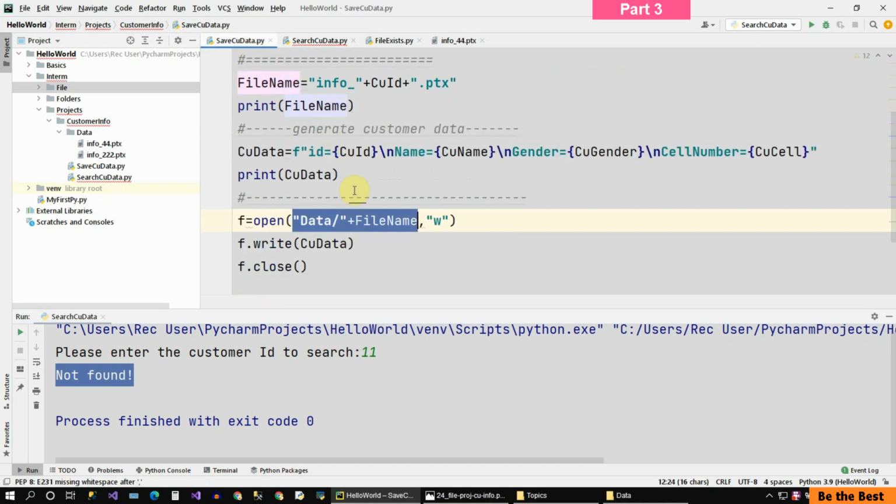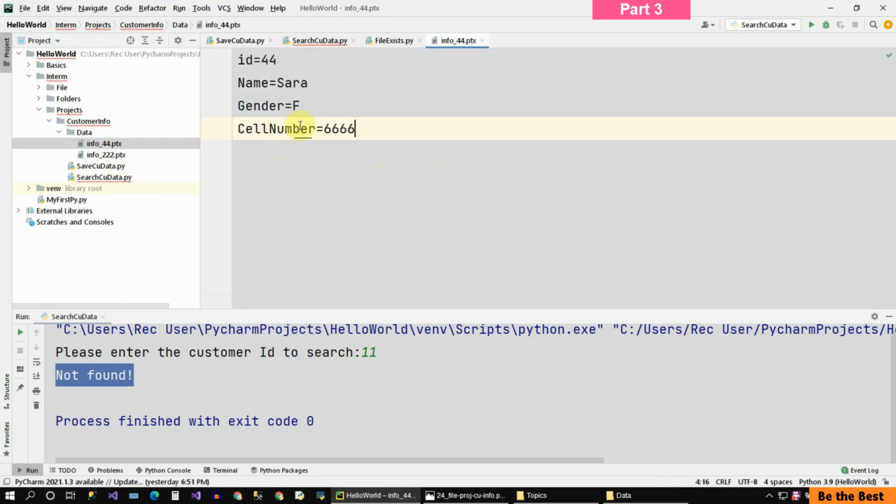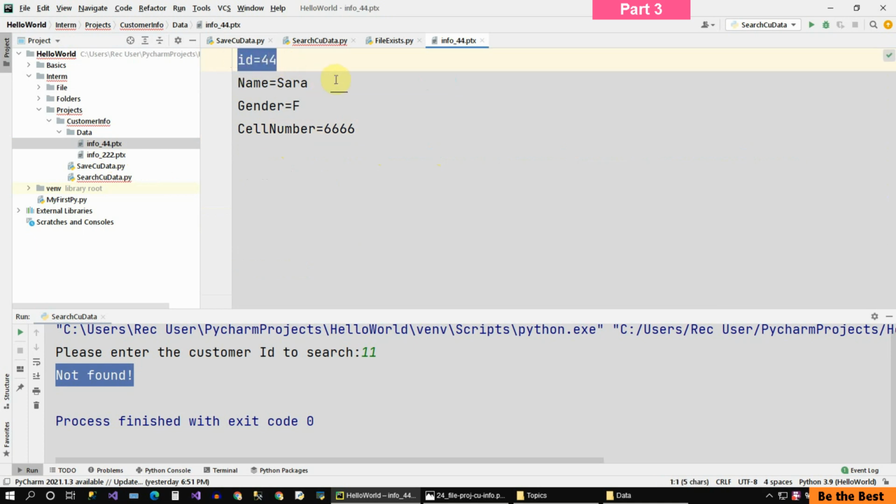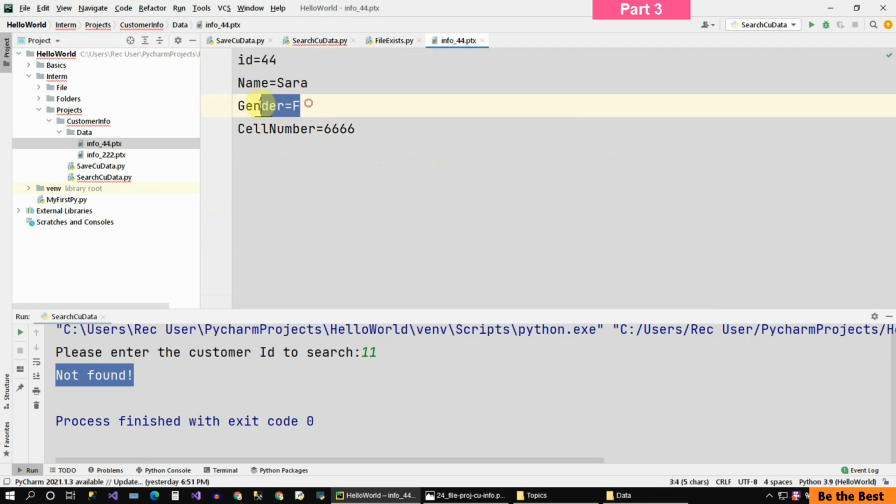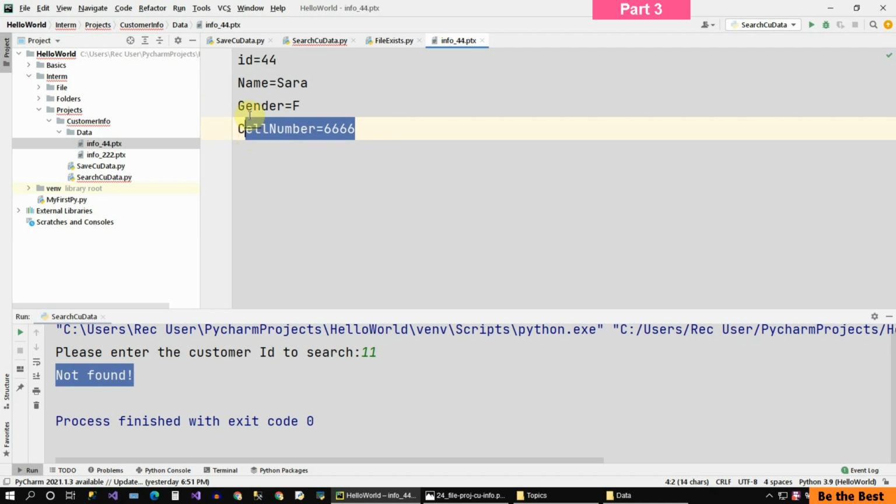Previously I talked about how to save the data by something like this formula. And if I open my info, I have the ID at the top, the name over here, the gender, and the cell number. At the first step, I need to load that file and get all of these lines.